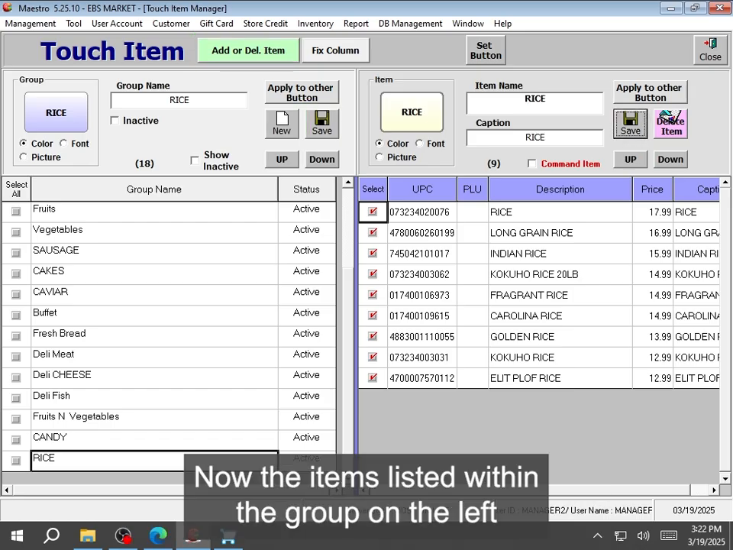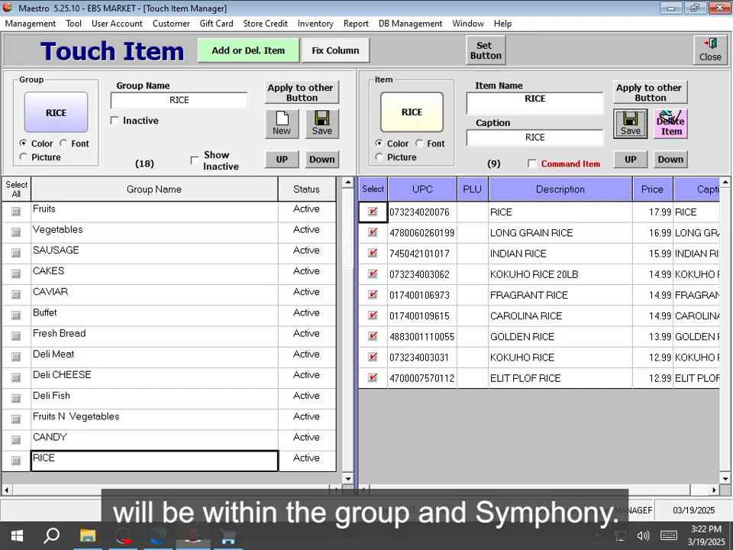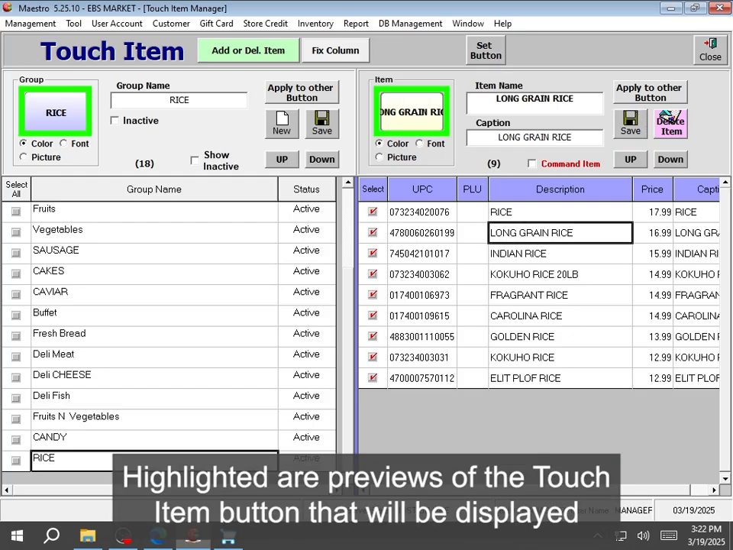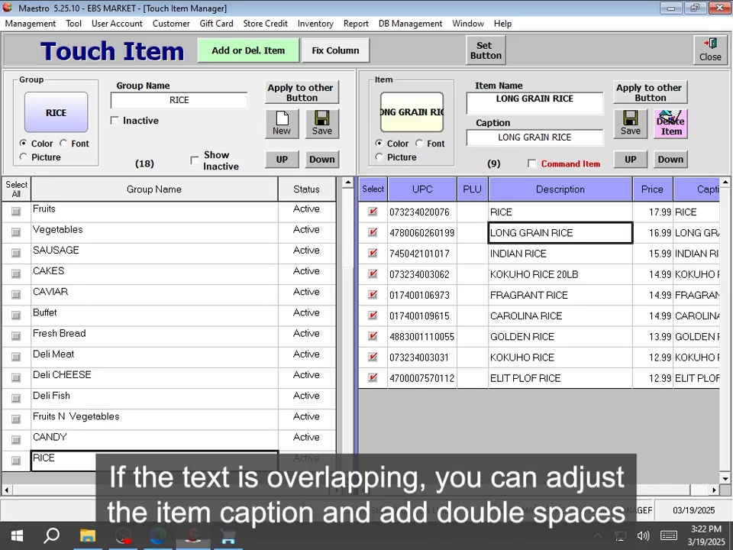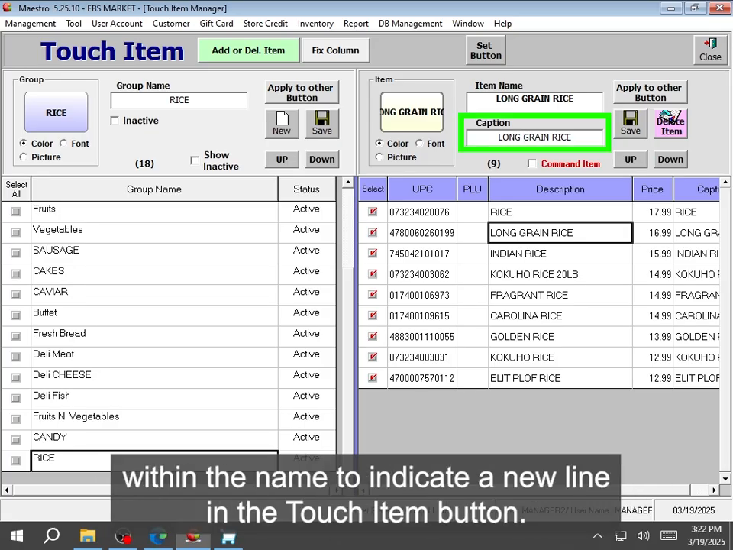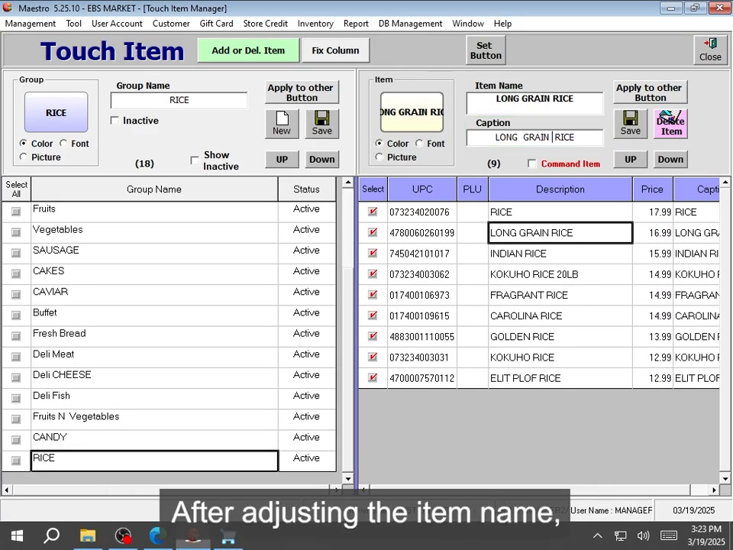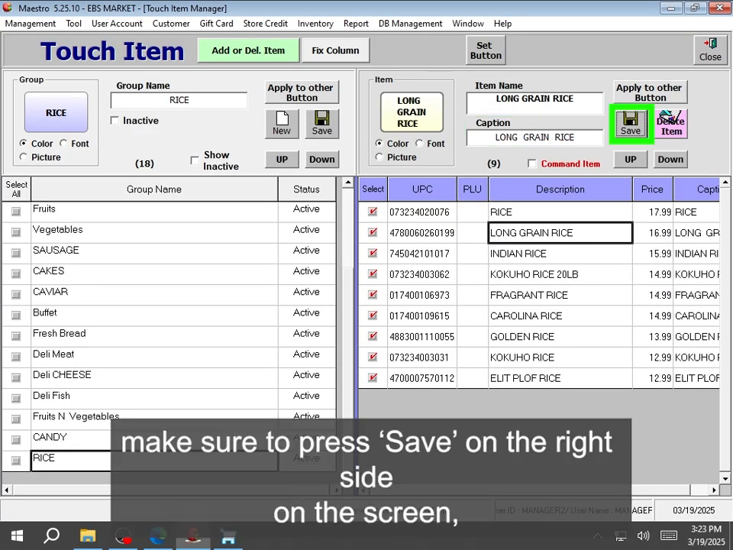Now the items listed within the group on the left will be within the group in Symphony. Highlighted are previews of the Touch Item button that will be displayed in Symphony. If the text is overlapping, you can adjust the item caption and add double spaces within the name to indicate a new line in the Touch Item button. After adjusting the item name, make sure to press Save on the right side of the screen.